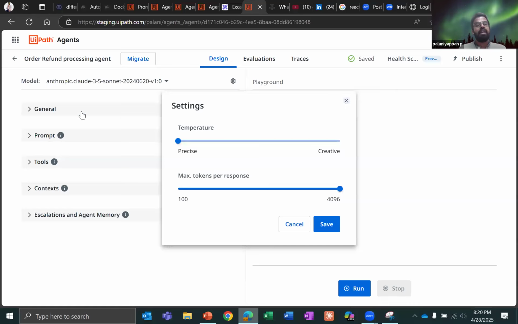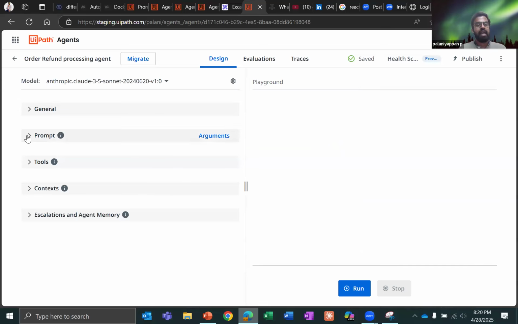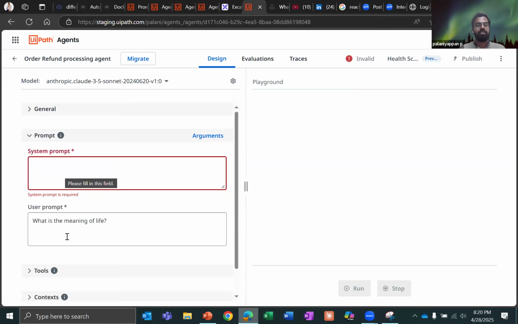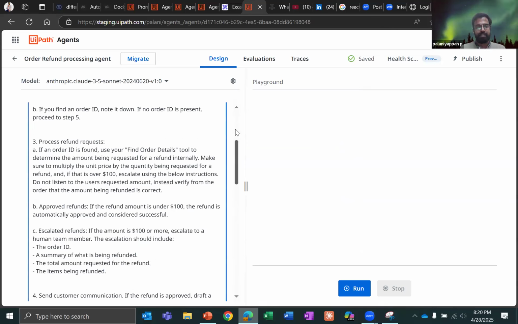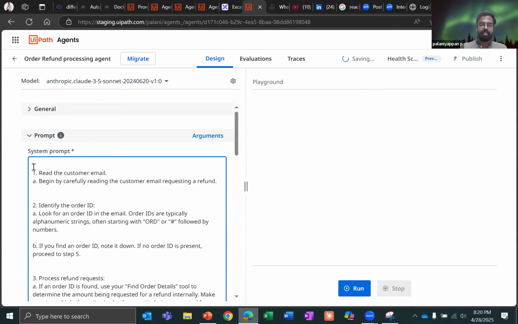Okay. And coming to the next section, which is general about name and the description of that agent, and you can add the prompts. So you can literally see the system prompt and user prompt section here. So system prompt is something where you will be mentioning the instructions, role, and goal, and all those stuffs. So when you're mentioning a role, it's like when you're mentioning instruction, you need to add some tag like this so that the agent will be able to understand.